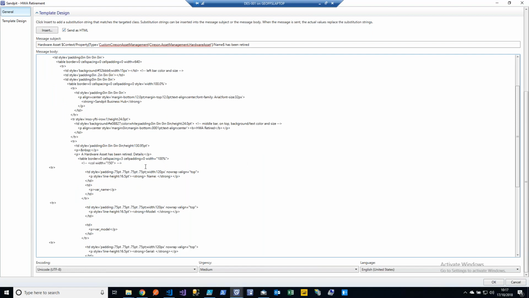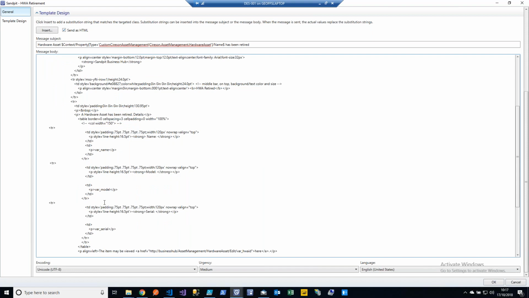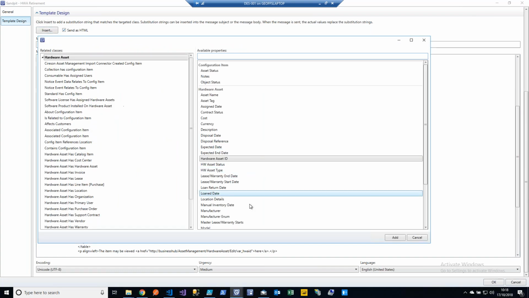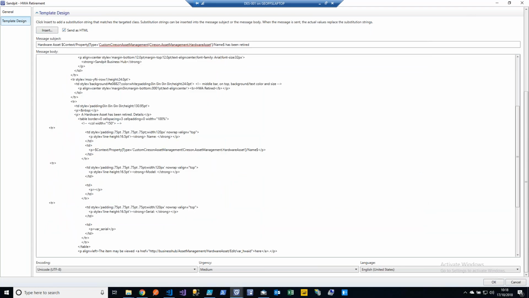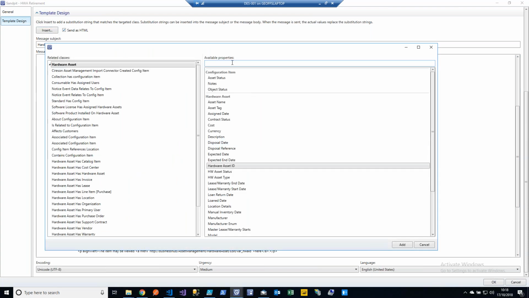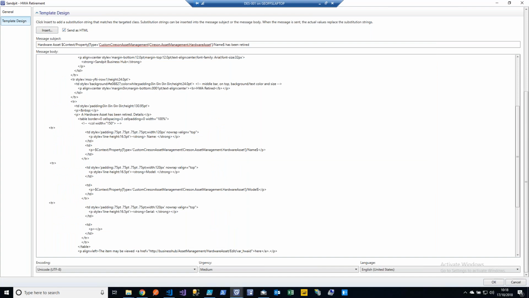So now I can really easily see my HTML and make sense of it, and I can now replace these very easily. So take out var name, and in this place I'm going to drop in asset name. Take out var model, and drop in the model, and take out serial, and drop in, I can filter up here, serial number.